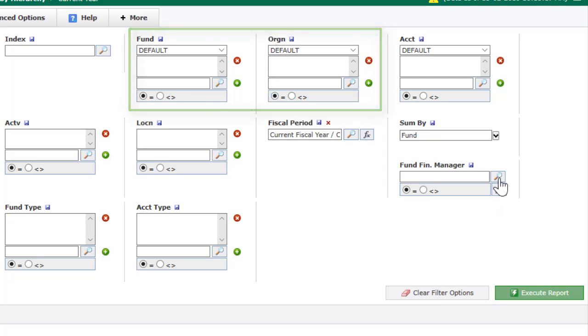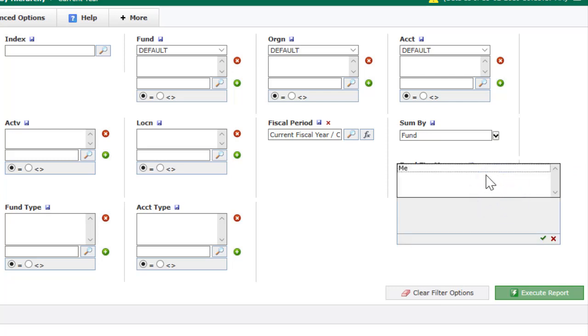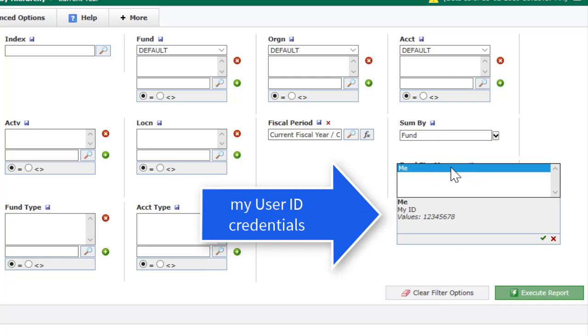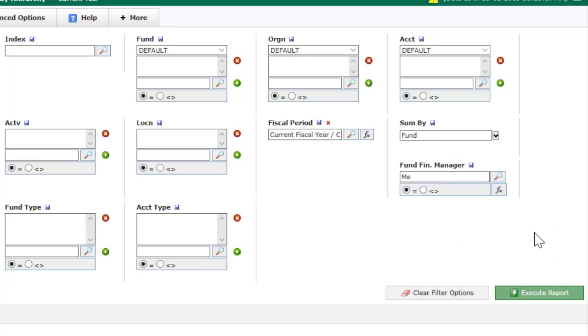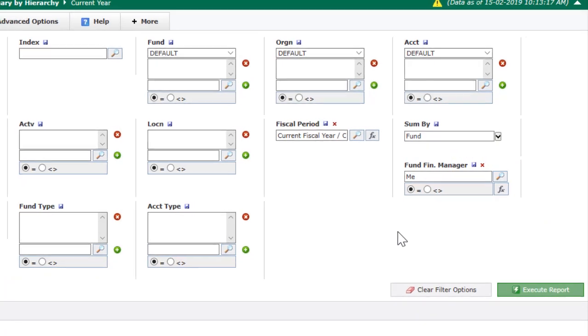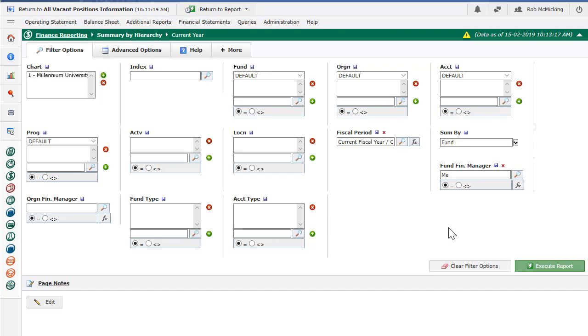Instead of having to click the magnifying glass and search for my name, I can actually click the FX button, grab me, and the system of course knows who I am because I'm logged in with very specific credentials based on my user profile. Now I can save this, and if I run this, it will specifically pull out my funds without having to select those manually.